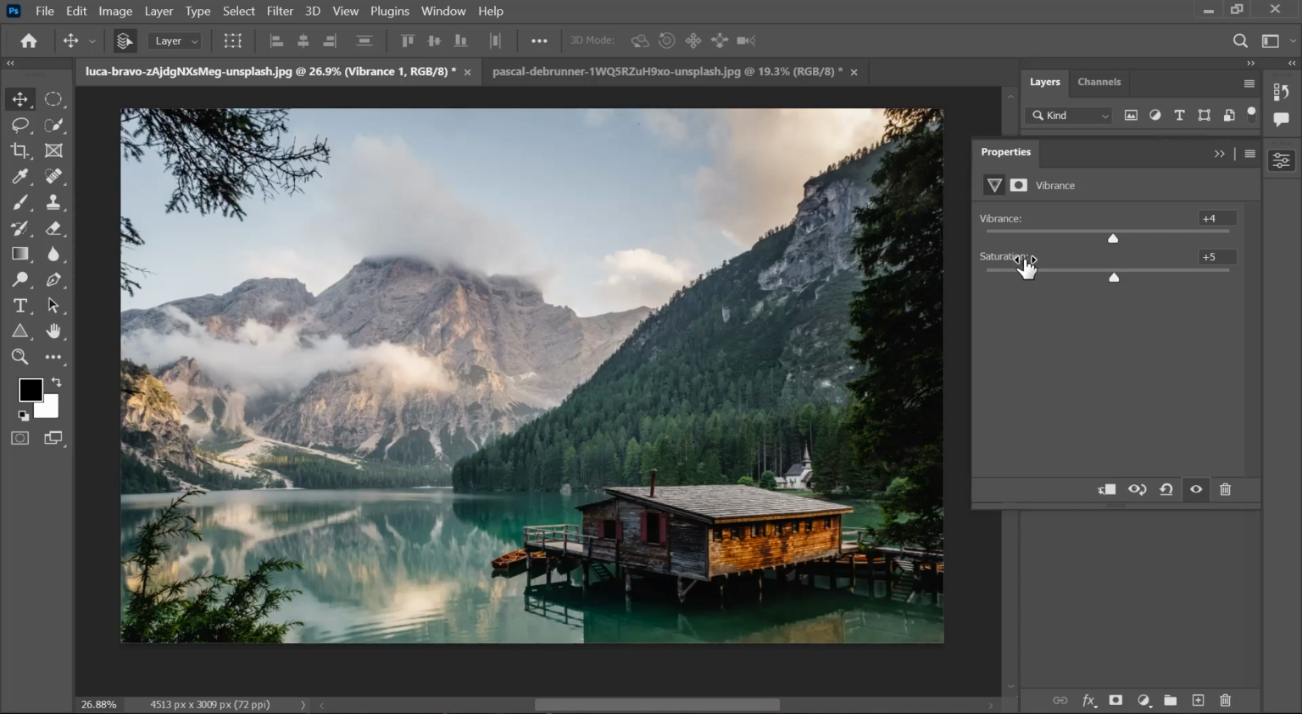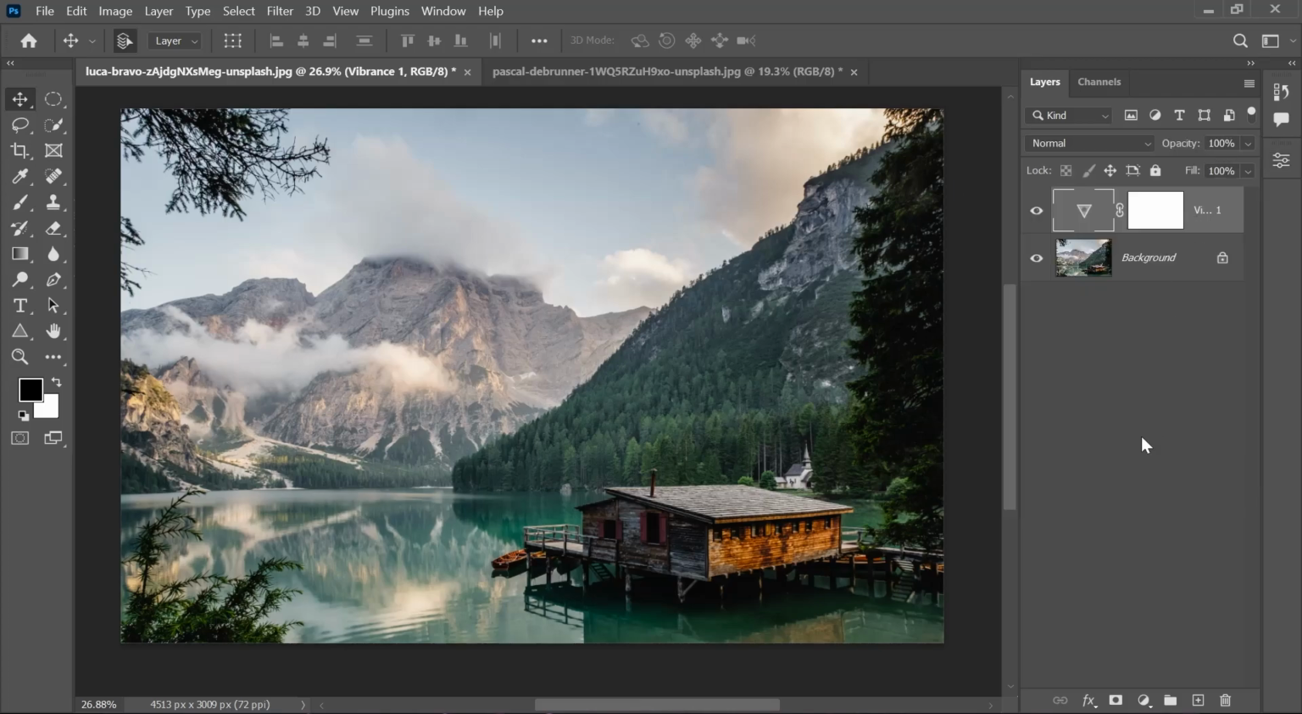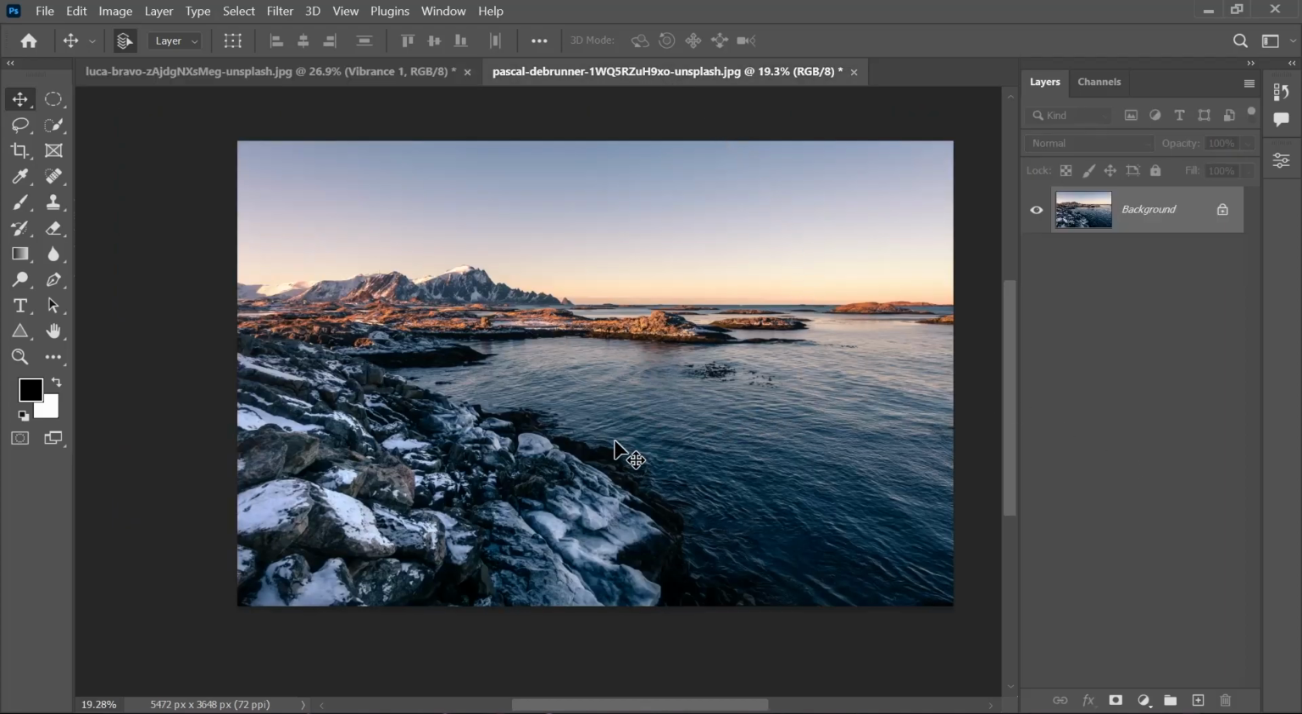Maybe we can use saturation when all the image is dull and there's no bright color, then we can use saturation to intensify all the colors, because saturation affects all the pixels. So now let's try this on another image.